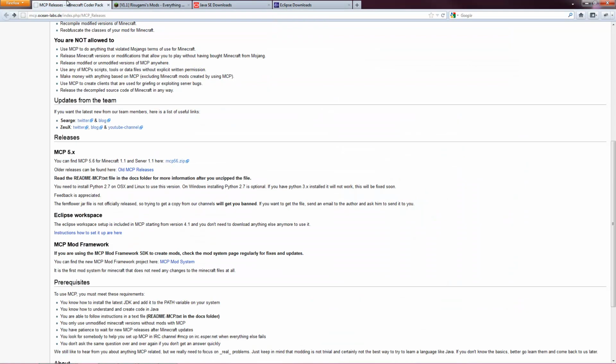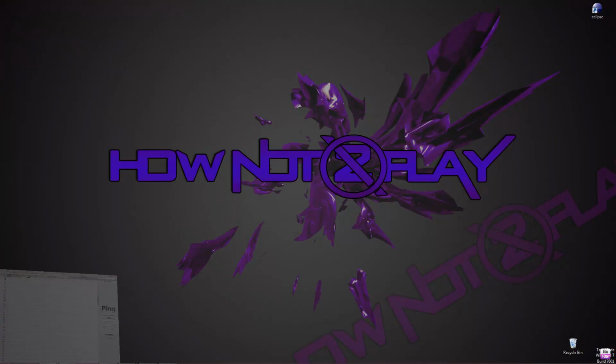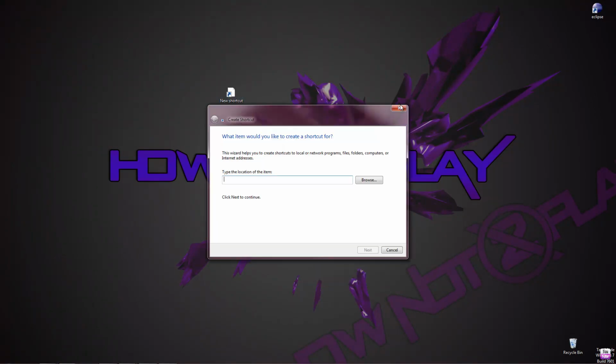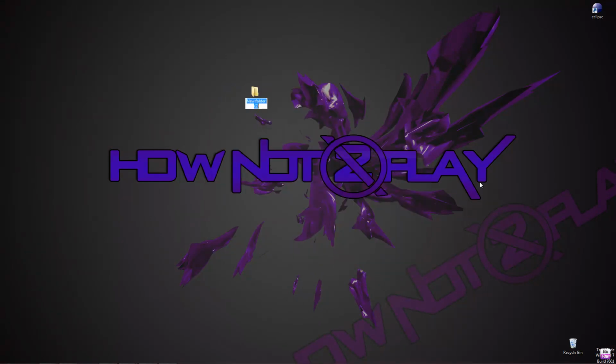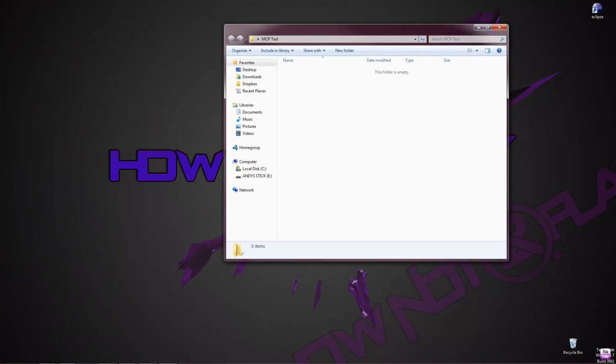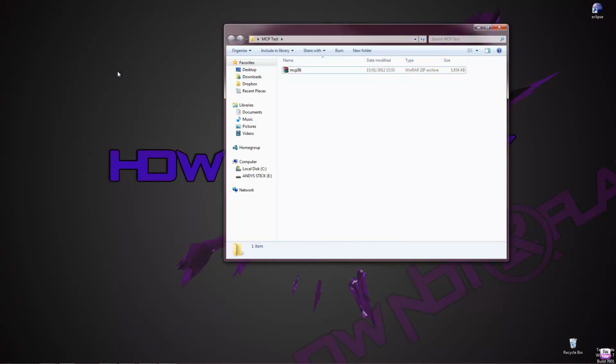Now once we have downloaded MCP, we want to make a new folder on our desktop, not a shortcut, sorry. We want to make a new folder and we're going to call it MCP, then the name of our mod we want to make. So we're just going to call it MCP test. Then you open it up. What you're going to want to do is drag and drop your MCP file that you just downloaded into here. So once you download it, you'll get a zip like this.